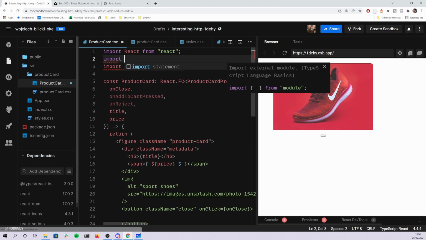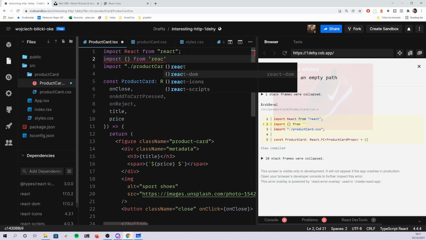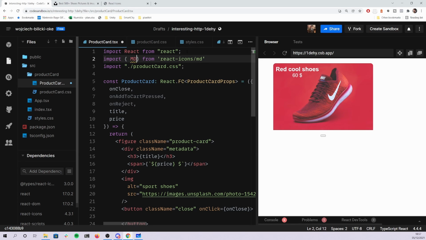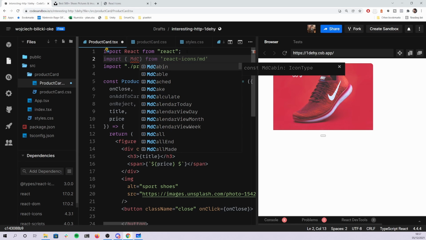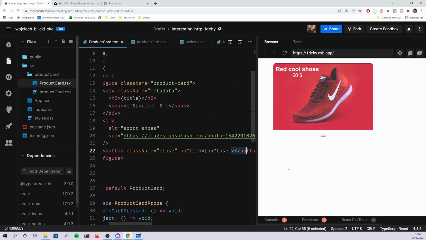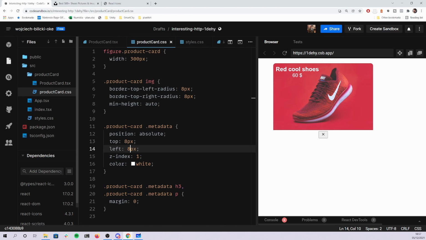So we're gonna import that. Import from React icons Material Design, and we're gonna take MdClose. Okay, and we're gonna put it here. Okay, kind of nice, but we can make it look better, and we definitely should. So yeah, let's start this bad boy.